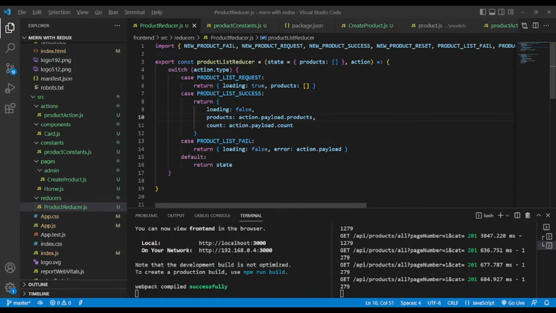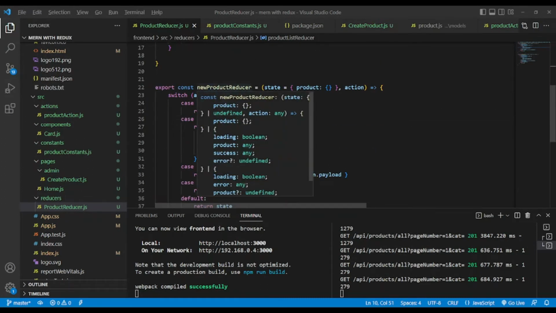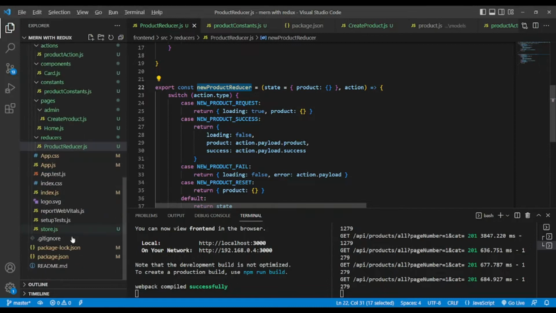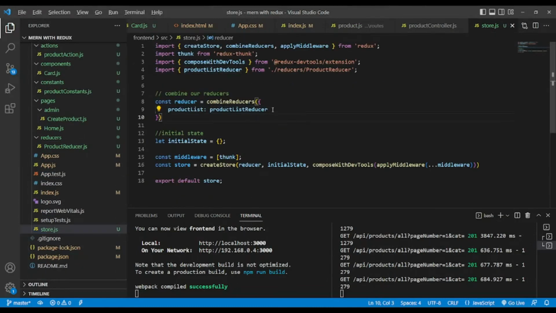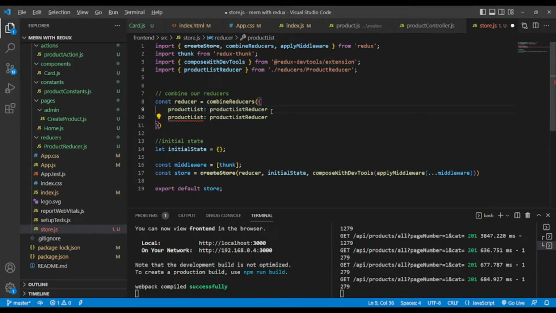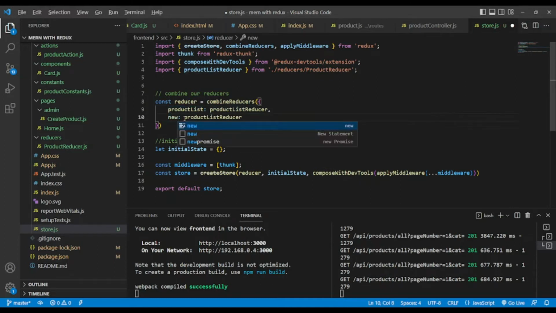From this step, let's import this product reducer in the store. So here, I'm gonna duplicate, add comma, and I will name it new product. And here, let's import the new product reducer, and this will receive here new product reducer. And save.